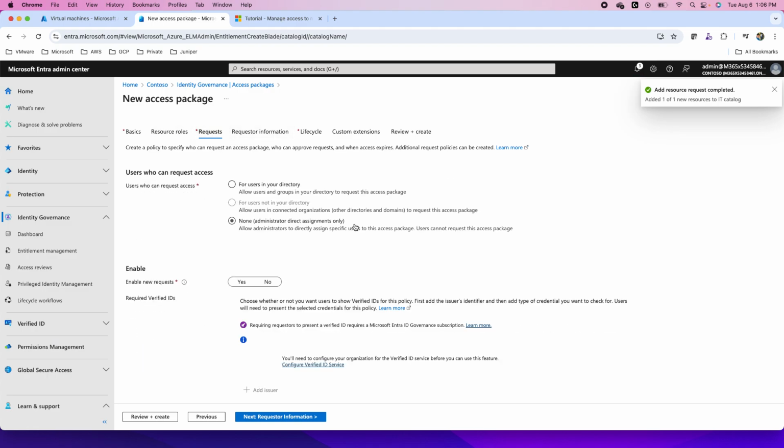The requests can be configured over here: for users in your directory you want to provide access, or for users not in your directory, which has been disabled already, where I selected on the initial page to not allow. None for administrator direct assignment only, so this access package will be assigned directly by the administrators. Then enable new requests, whether you want to enable new requests or not. You can choose that accordingly.